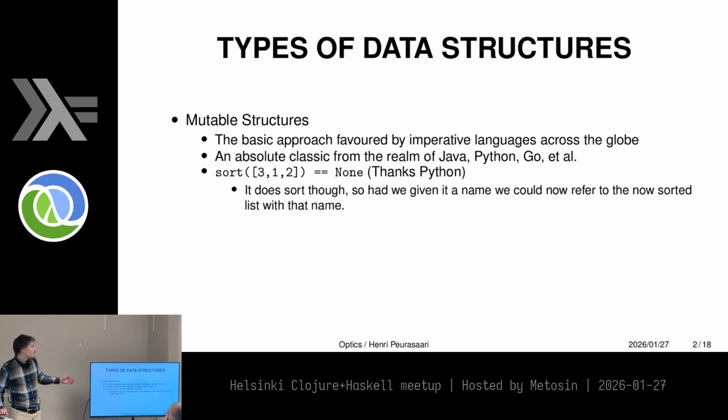Good. So for types of data structures, just to make sure we're all on the same page, the mutable data structures, this is what most programmers begin with. This is the thing where you get a list, tell it to sort the list, and then you refer to the list later, the list is sorted. On the other hand, the result of the sorting is a None, thanks Python by the way. But indeed, when you change things in mutable stuff, it remains changed in the future.